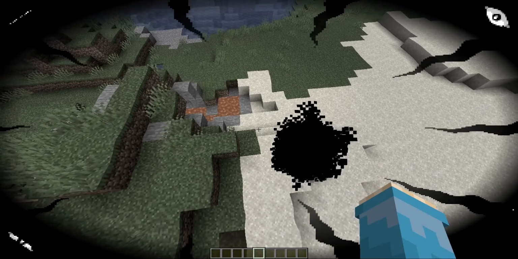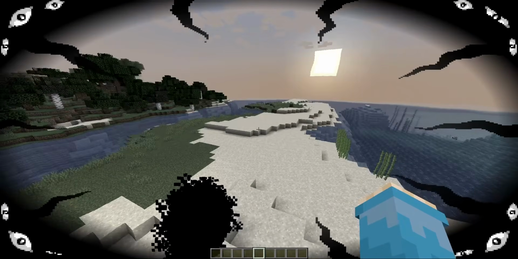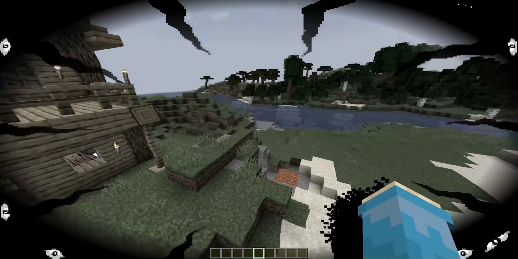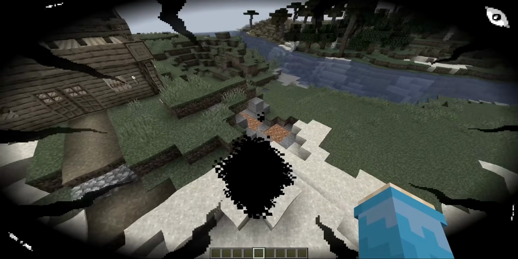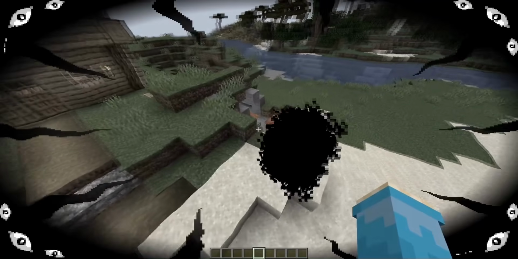As you might have guessed from the title, this is not actually a survival video. This is another shader tutorial, so welcome back. And the topic for today is how to implement a post effect just like this one.